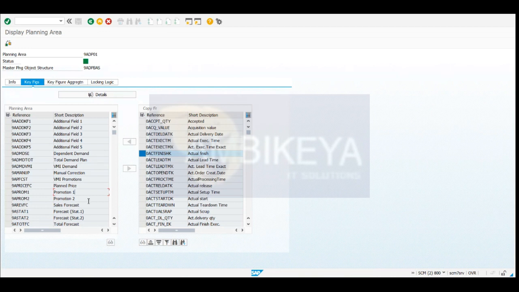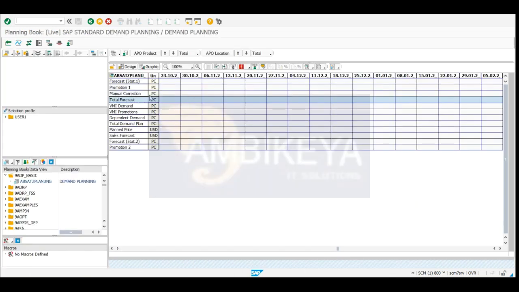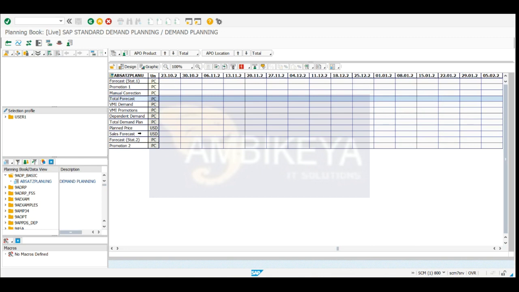Forecast stat, what is total forecast. Okay, these are the ones who will be. How do I know I need to create promotion one, promotion two, forecast stats one? This depends on which type of key figure you want to see here in your planning area. Forecast, promotion, manual correction, total demand, planned.